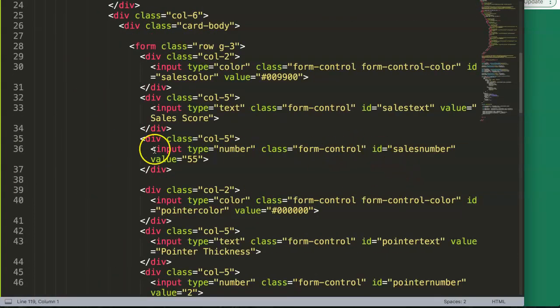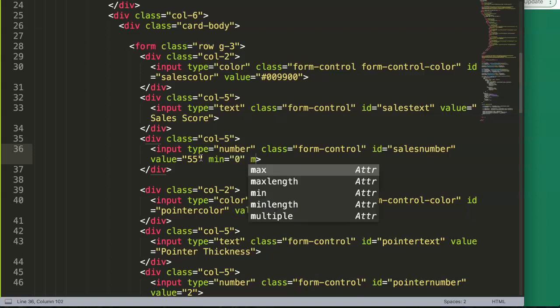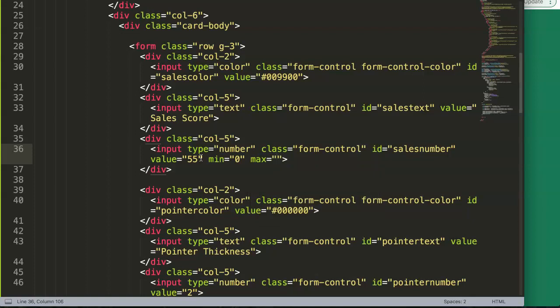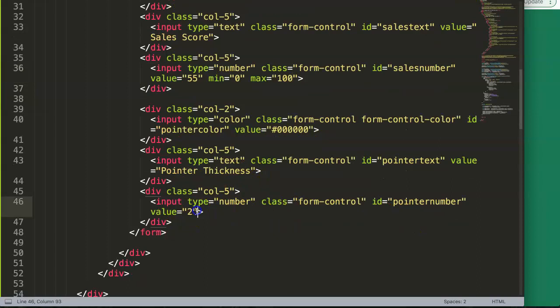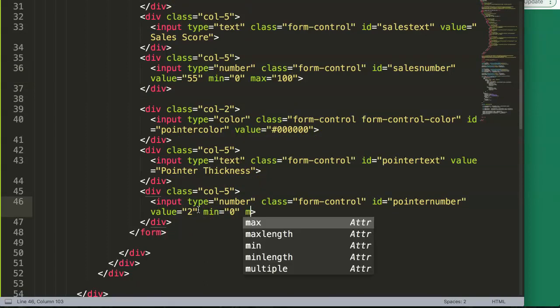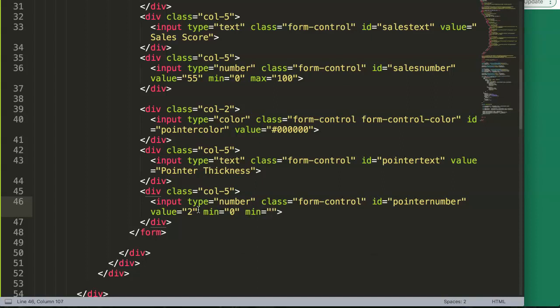And in our input, we have the number here. You can see here, we say minimum equals 0, and this will be max equals 100. And the same will be for the pointer number. Value is 2. We say minimum equals 0, and the maximum for the pointer will be 5 points. That will be thick enough to be shown.